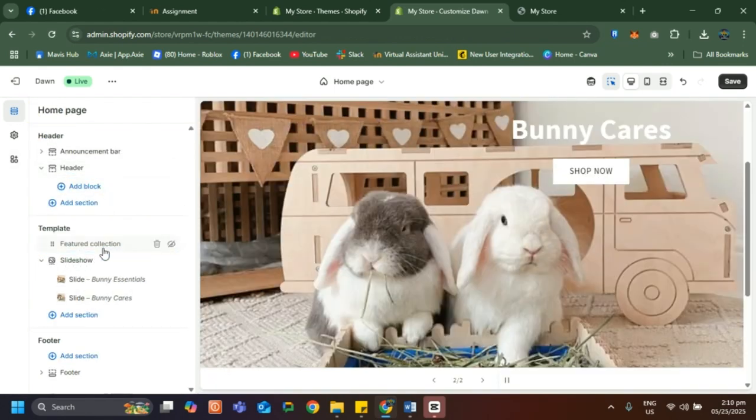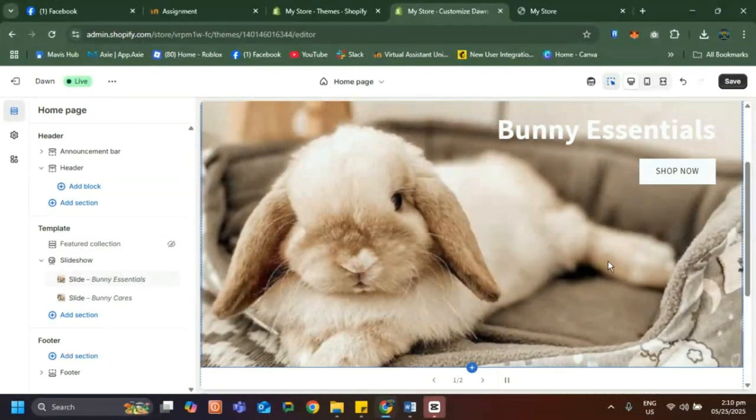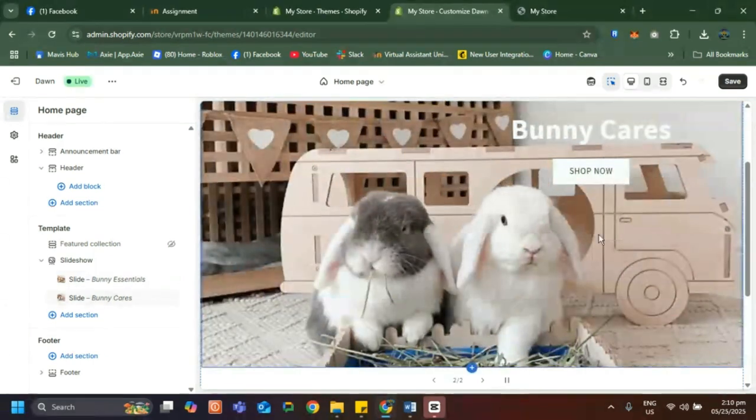So there are different selections you can choose from. Like here, I chose the slideshow. So you're having two slides or two images that are sliding. So you can customize it.